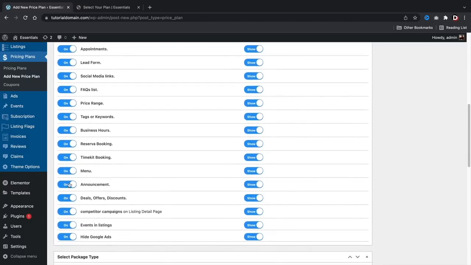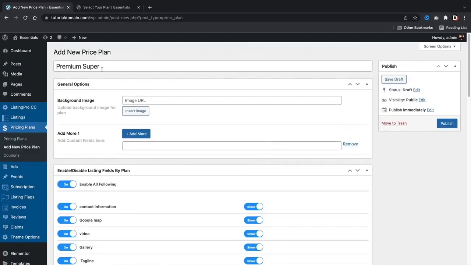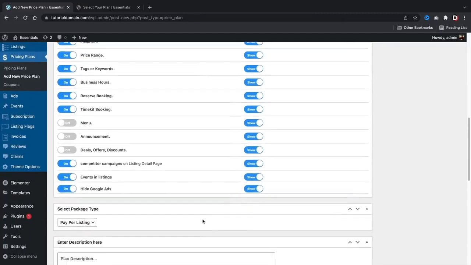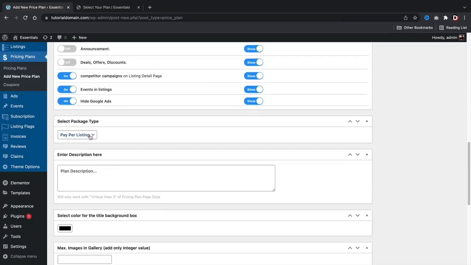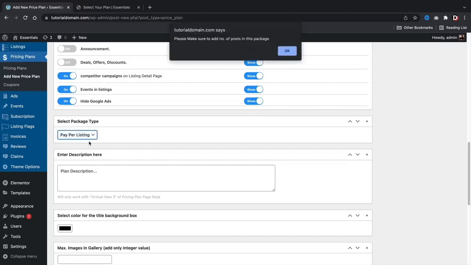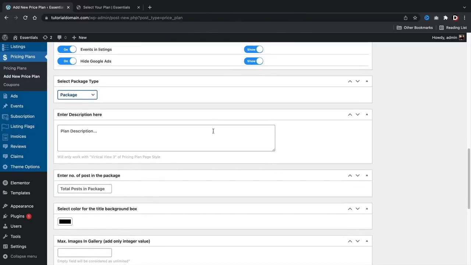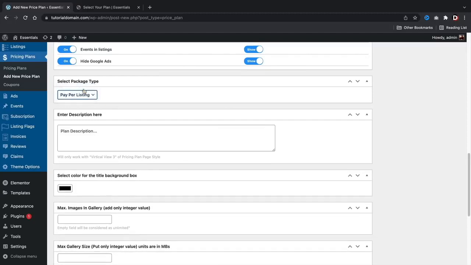Like for example, for this premium plan, I don't want to offer announcements or menu or deals and offers because I want to create a higher tier for that, okay? So this is the premium super, but we're going to create another one called premium super plus, okay? So you also have the option for pay per listing, or you can do a package, okay? So a package is more of an all-in-one solution, right? Like you get a package of all of this stuff, but let's just first do pay per listing, right?